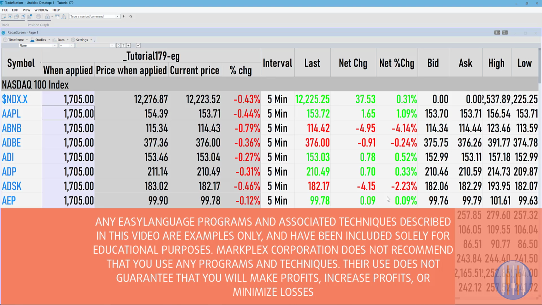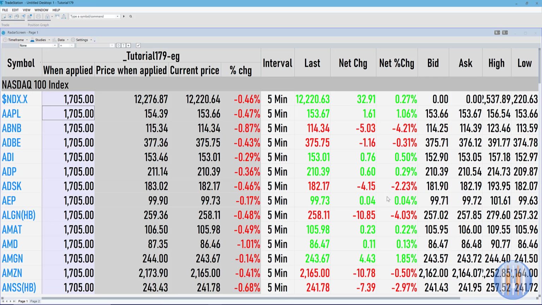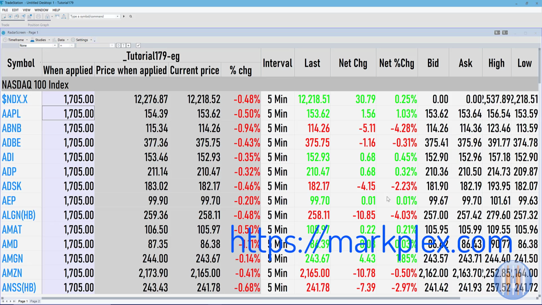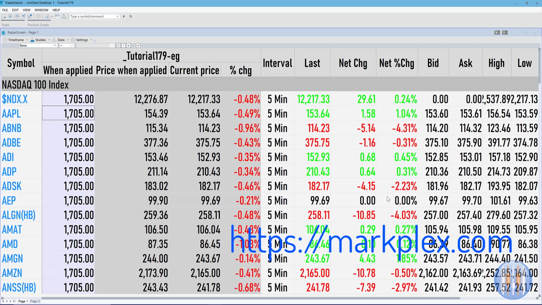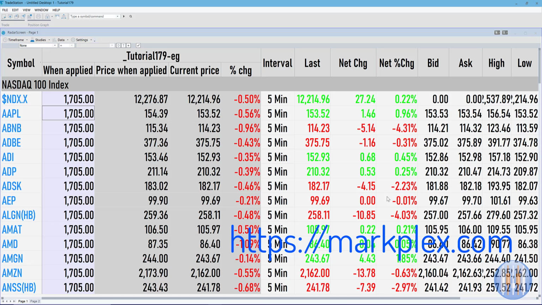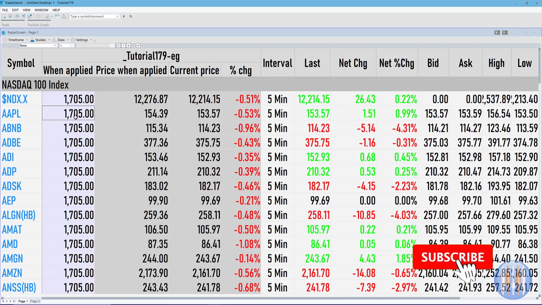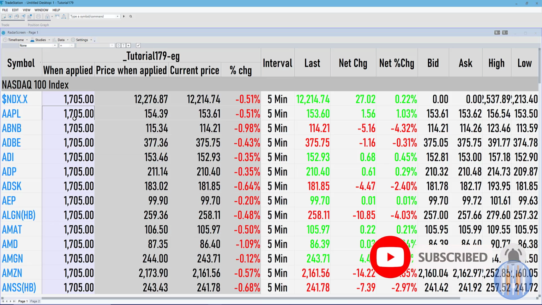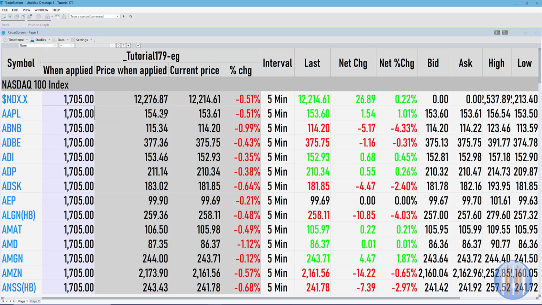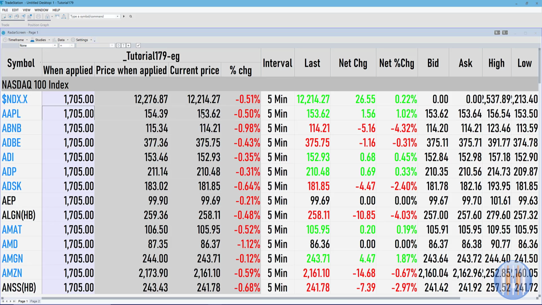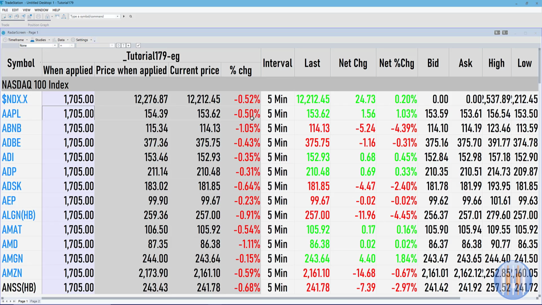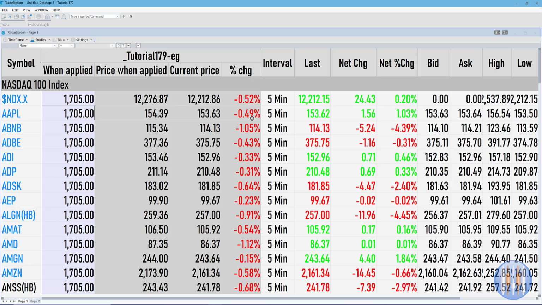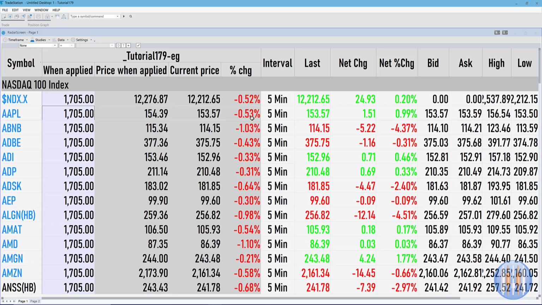In this tutorial we're going to be looking at a situation where you have a number of symbols and you want to know how the price has changed since you applied this program to RadarScreen. So you'll see in this case we applied the chart to Apple at 17:05 local time. At that time the price was 154.39. It is varying, and you can see the difference here as a percentage change, and that seems to be working fine.